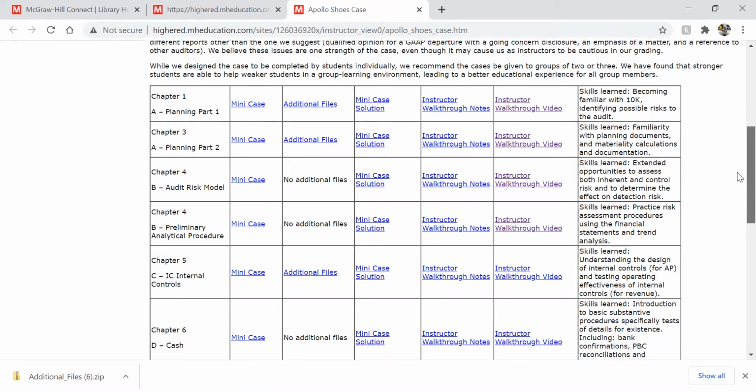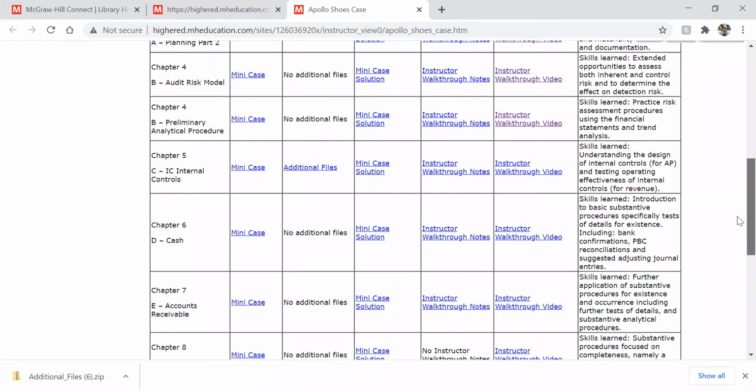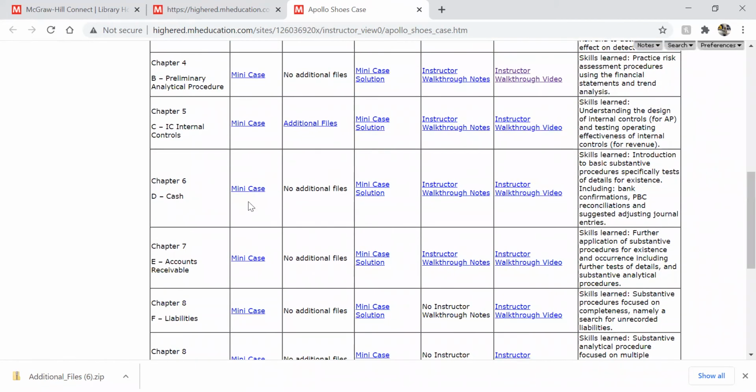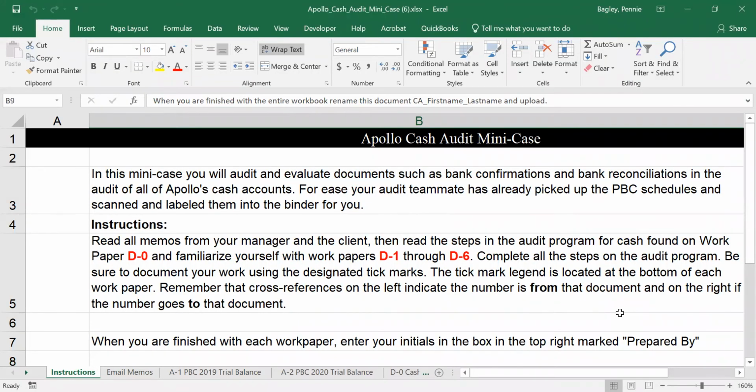Real quickly, I just want to show you the setup of the work paper. So we're going to look at cash here. If you click on cash, it'll pull it right up. I've already got it open, so I'm going to just flip over to the Excel work papers for the cash audit. Cash is a good one to look at because this is actually one of the things students will probably start doing pretty early on in their careers, auditing cash.